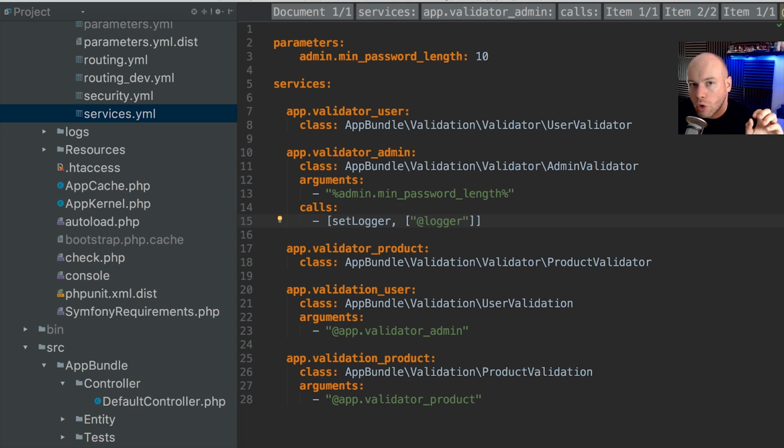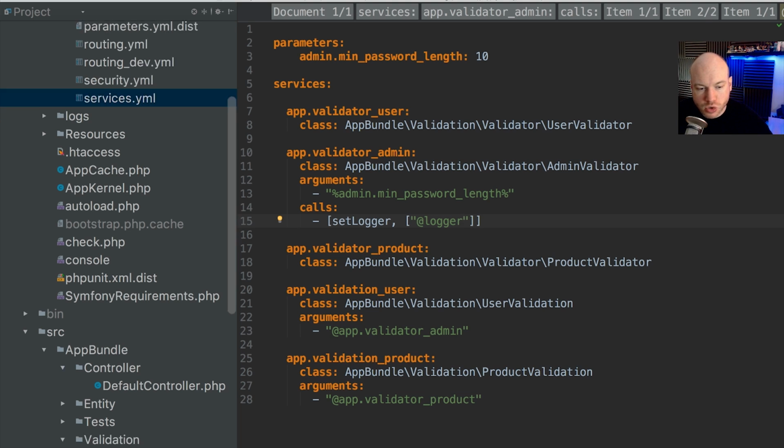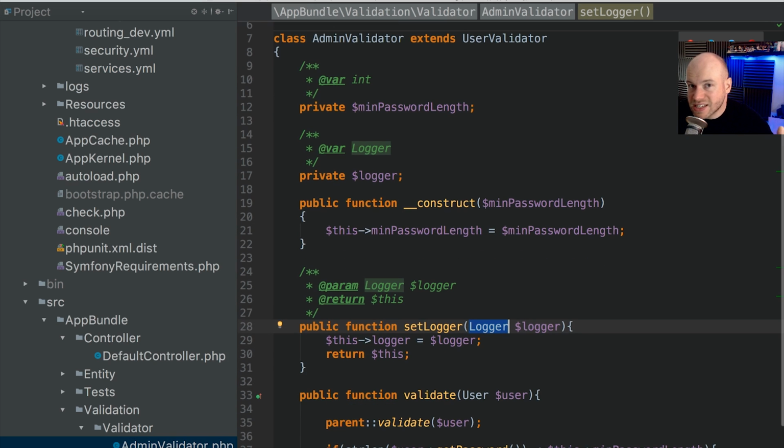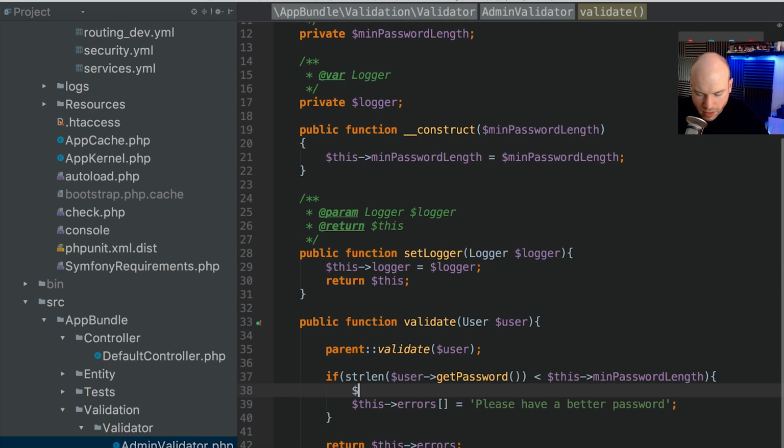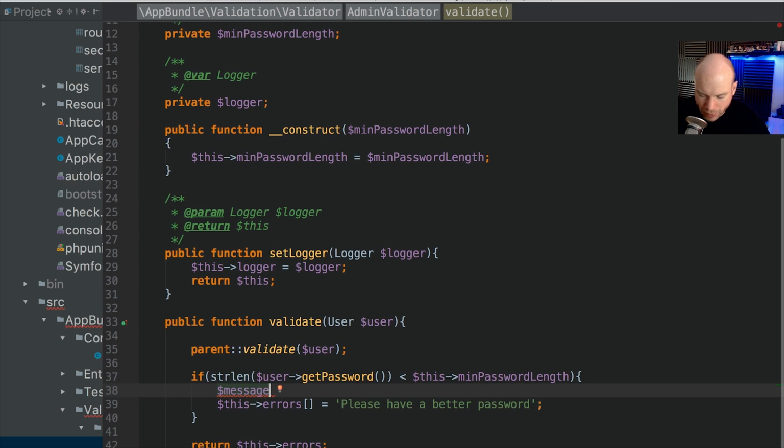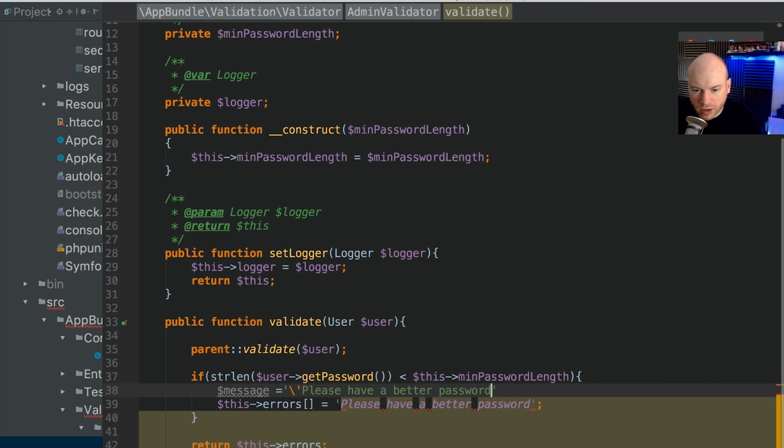This is how we call a setter method to inject another dependency. Let's hit save now, go straight back into the admin validator, and now we can start to use this logger. So where we're saying this errors and we're setting another part of the array to this value, what we can do, let's just copy that value like so, that string, create another message array. I'm just going to drag this out so you can see it a little bit better. And we're going to just set that to this value like so.